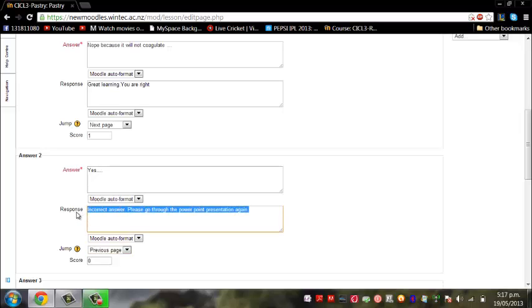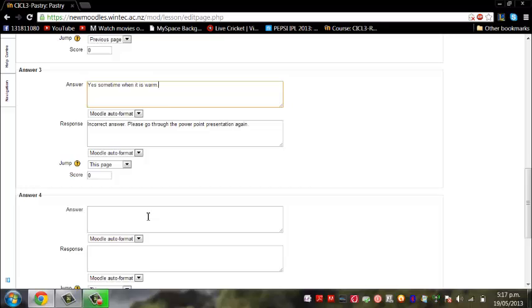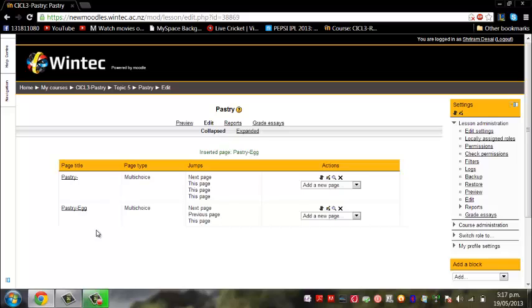So incorrect answer, control C, and then we say control V already in the wrong answer, because we know that we're going to put a wrong answer there, and say yes, sometime, or when it is warm, and warm, just say warm, and say incorrect answer, and that is how it is going to go. Save page, and you will find that it has been saved again. So that's your next thing.